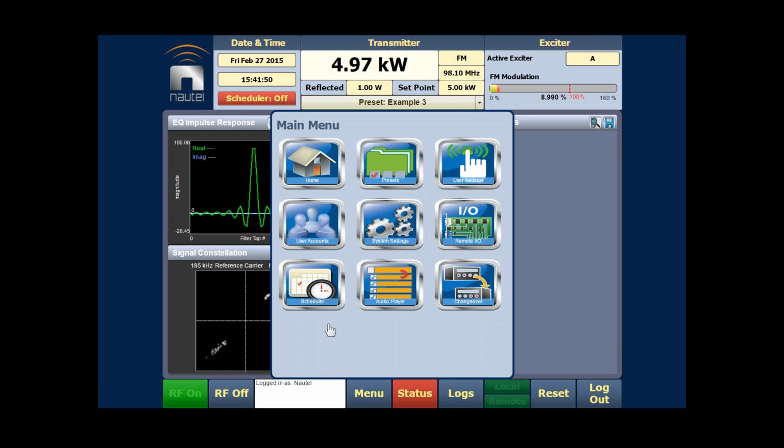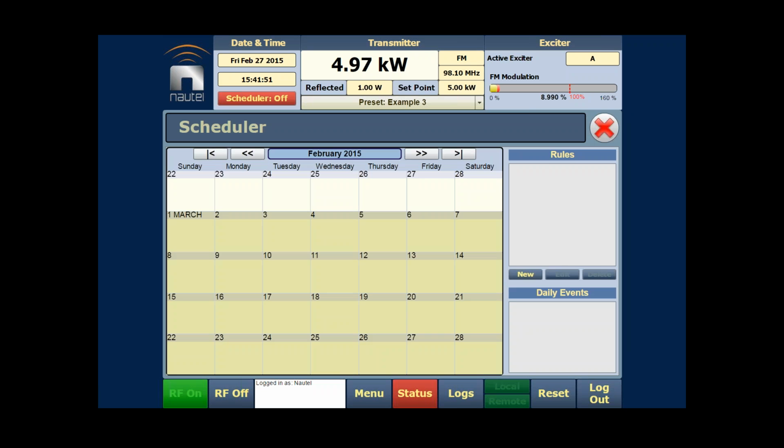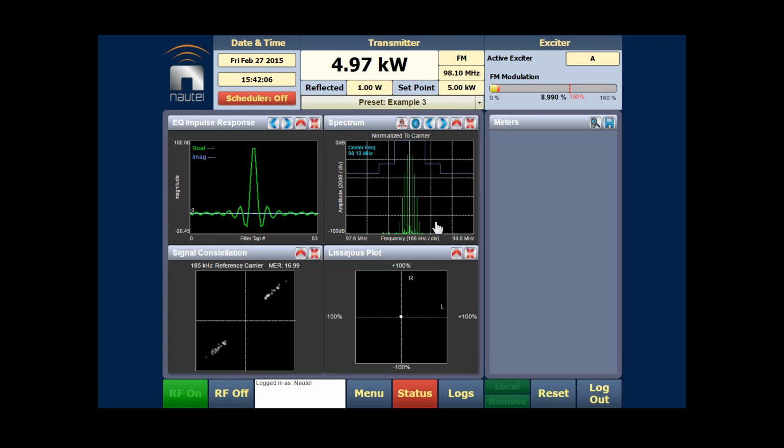First, we'll go in through the menu to the scheduler, and it turns out that I had a rule in place for today that uses the preset Example. So to get past that, I just simply need to delete that rule. So it is now gone from the scheduler, and that clears that error out.